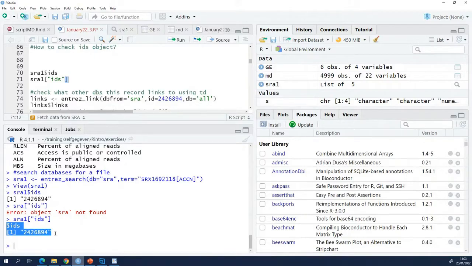So this ID, why do I show it? Because it's really important. Each file in NCBI databases will have an accession number, something that looks like this. But these accession numbers are not always unique. It depends from database to database, but they're not always unique.